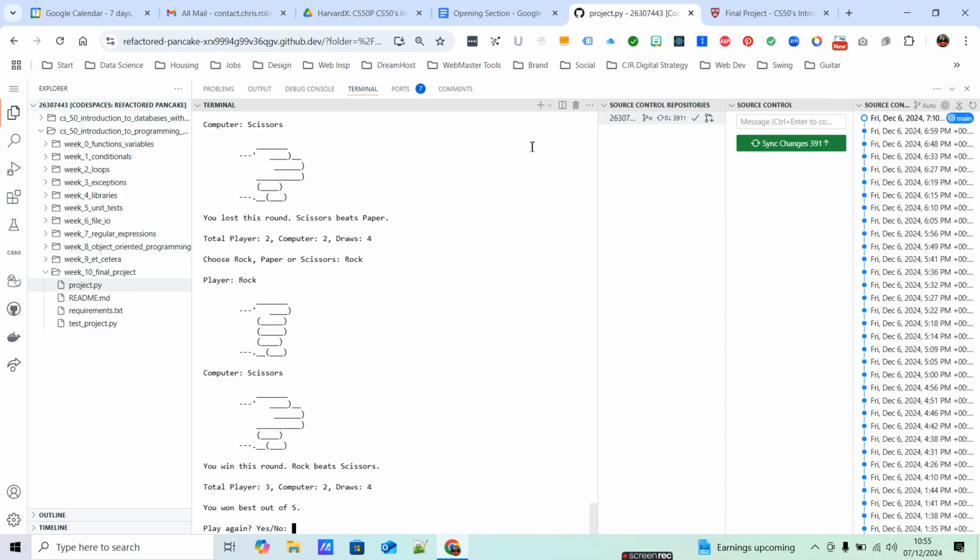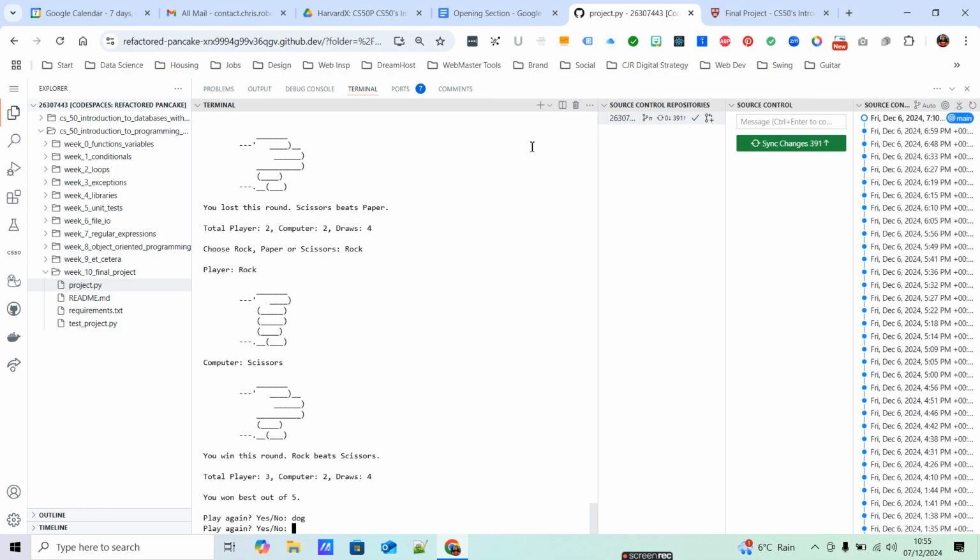So now that the player has won 3 out of 5 rounds, the final score is displayed saying that the player has won, and the player is asked if they would like to play again. They can enter yes, no, Y, or N. Anything else will not be accepted. In this case, we will select yes.